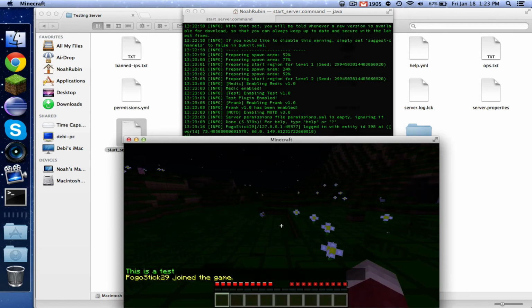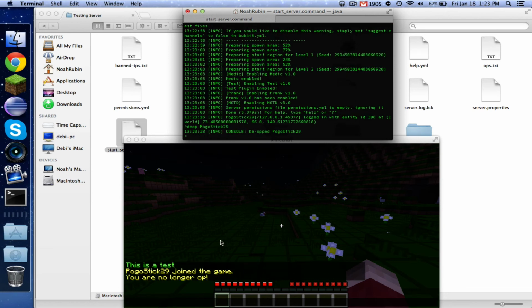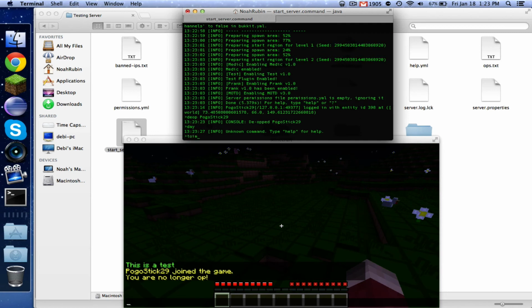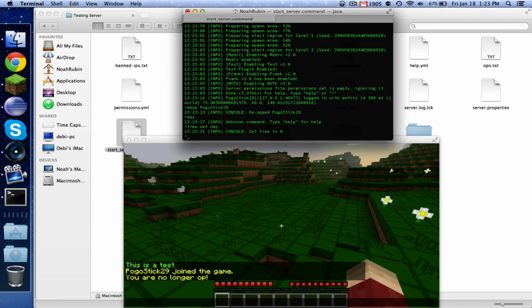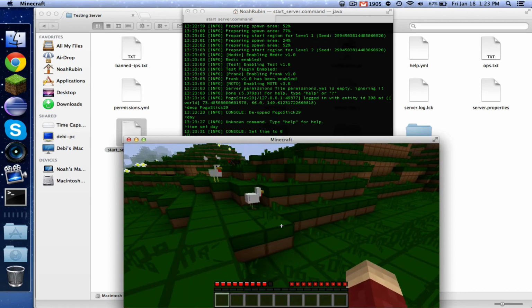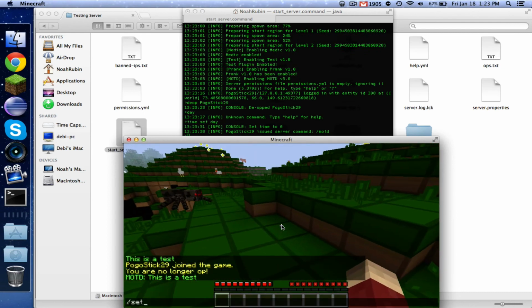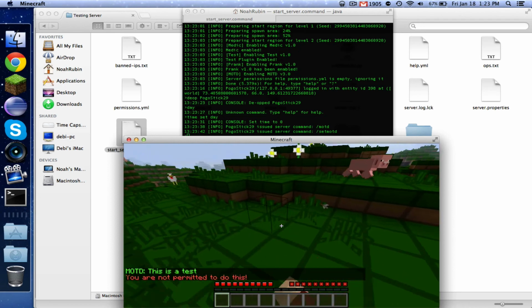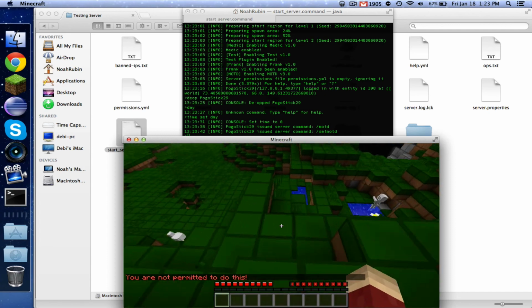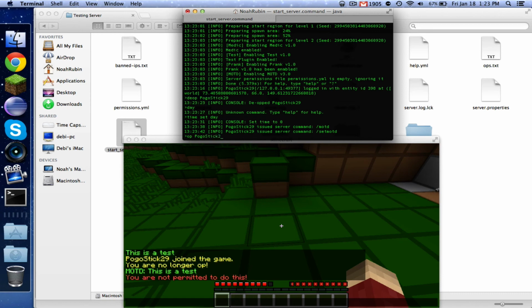First of all, right now I am op on here, so I'm going to de-op Pogostick29. Now I'm not op anymore. If I do MOTD, it's not affected. It will still tell me the message of the day. If I do setmotd, it says you are not permitted to do this, because I'm not op, and I don't have a permissions manager, so I didn't give myself the ability to do that. Now I'm going to go ahead and op myself.